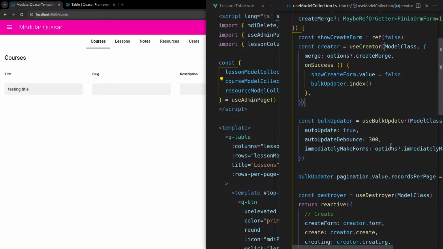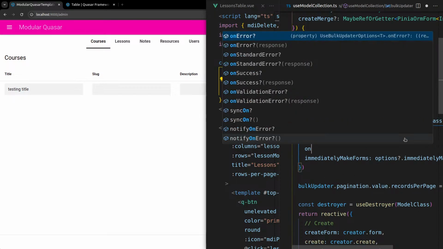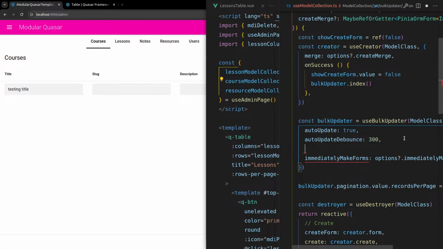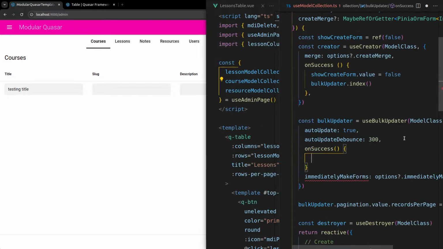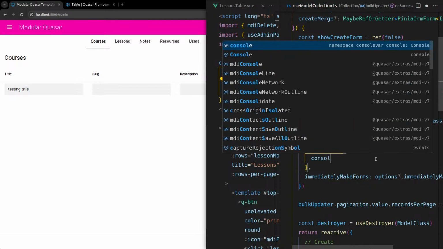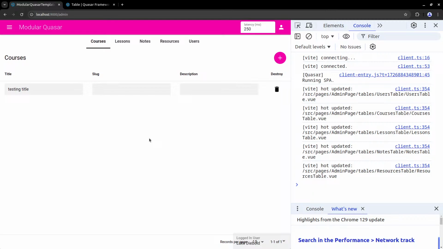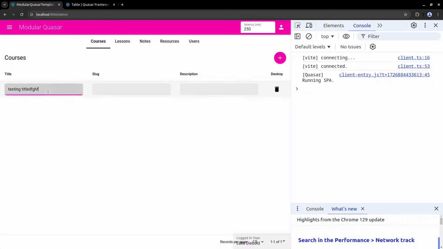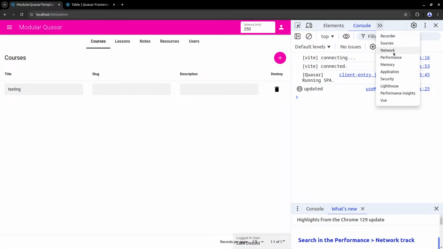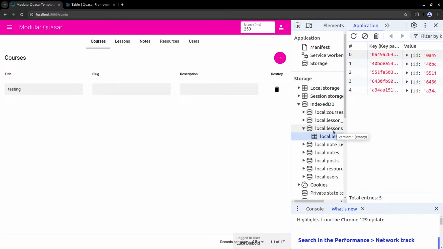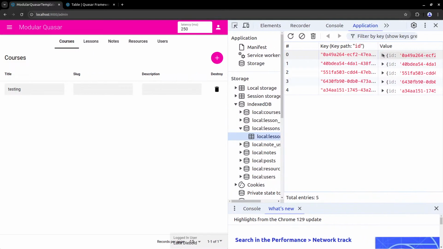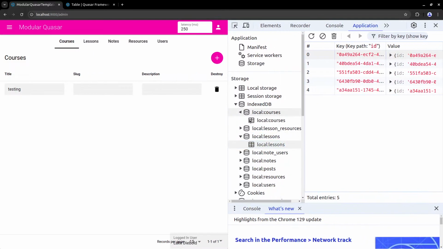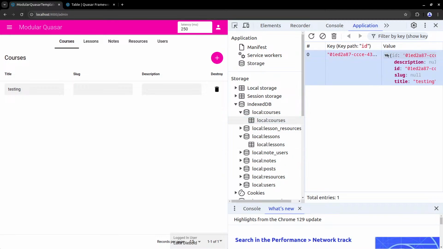Okay, how about we jump into that and we say on success, console.log updated. Okay, so that's going through. But if we jump into courses, okay, but now that's showing up. Am I going crazy? Okay, yeah, that is working.